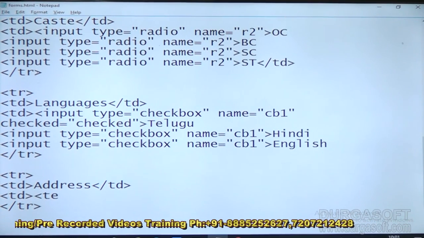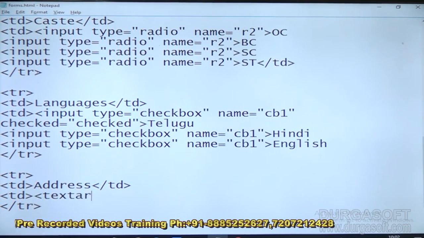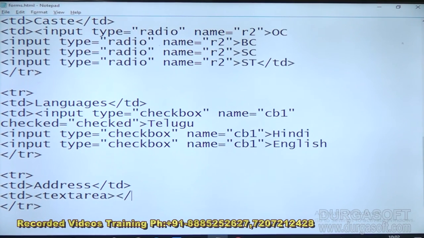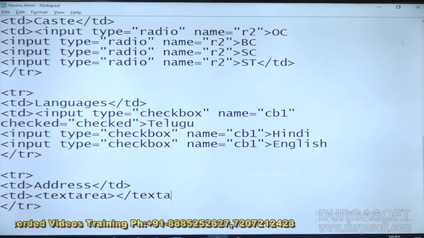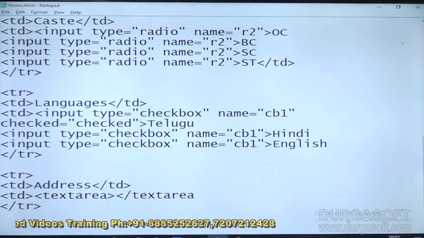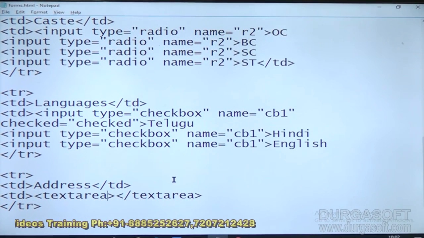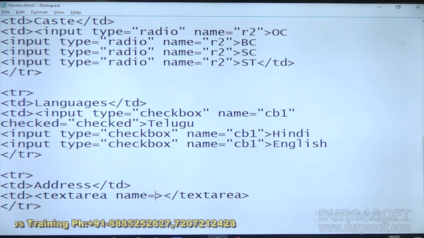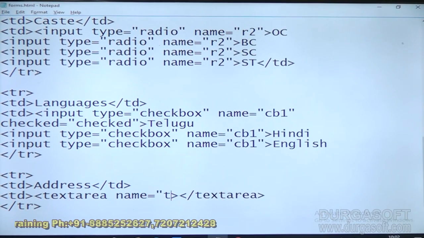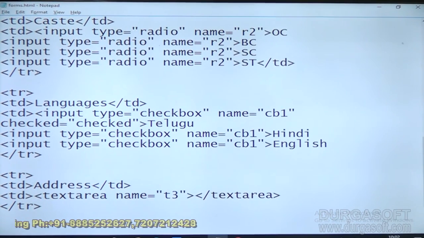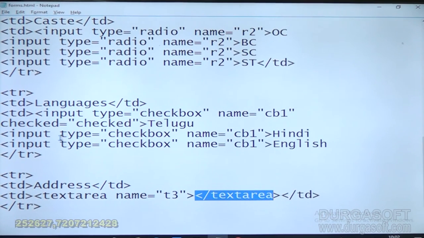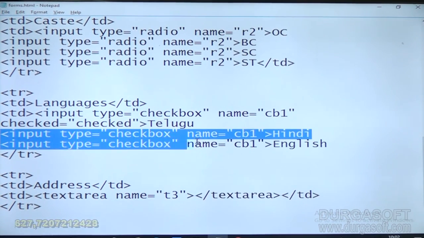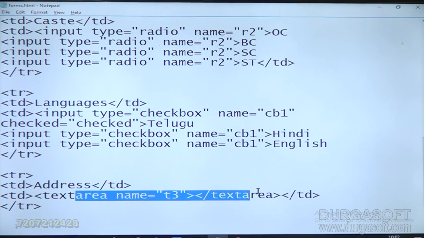I'm creating one multi-column now. Text area, open. Text area, close. Now in this text area, I'm giving one name, anything, T3. Save till here. See, the text area tag should be closed compulsory. Input tags will not close, but the text area tag should be closed compulsory.